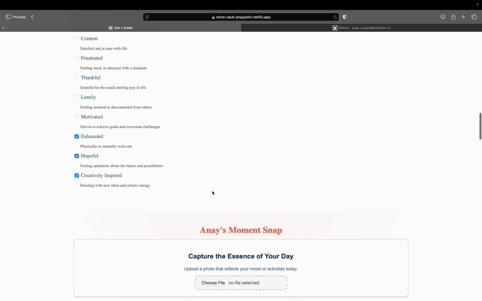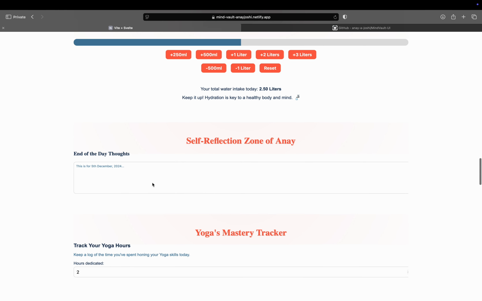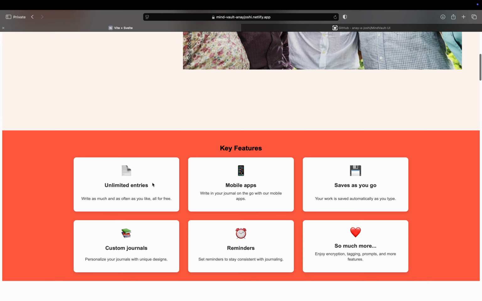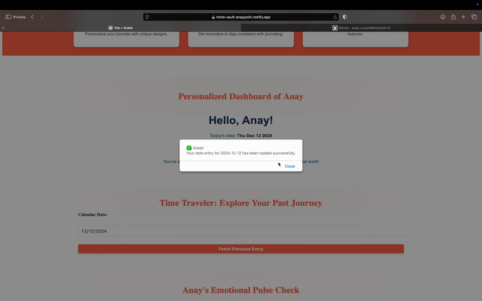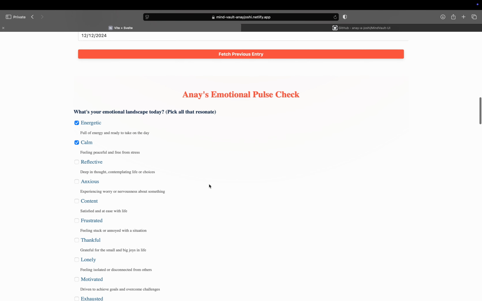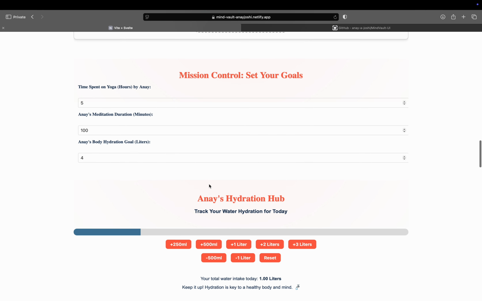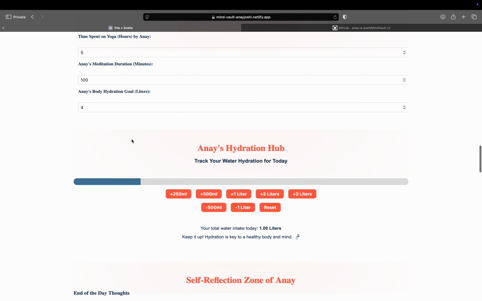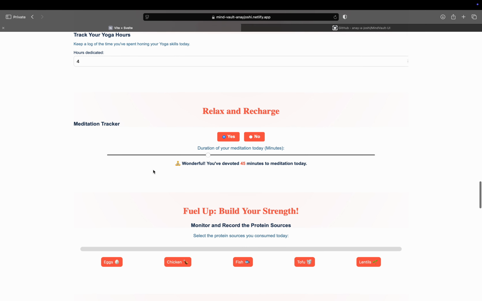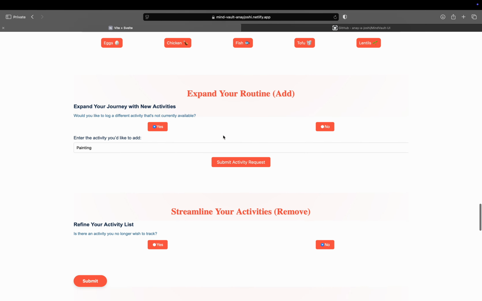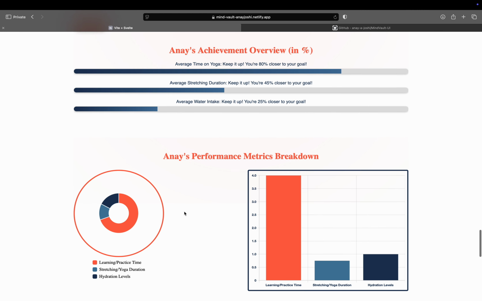As you can see, the data entry, exhausted. This is 5th of December, perfect. And when you go back on 12th, it will say great, data entry has been loaded successfully, energetic, calm. The goals that were changed on that day, and 1 liter of water, as I told you, 12th of December, meditation for 45 minutes, painting, and all these things.